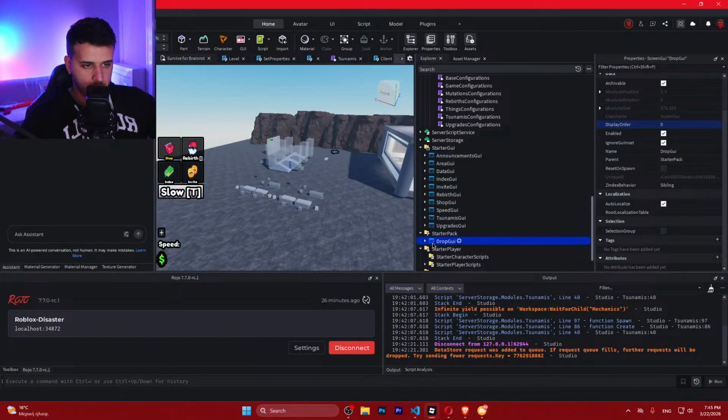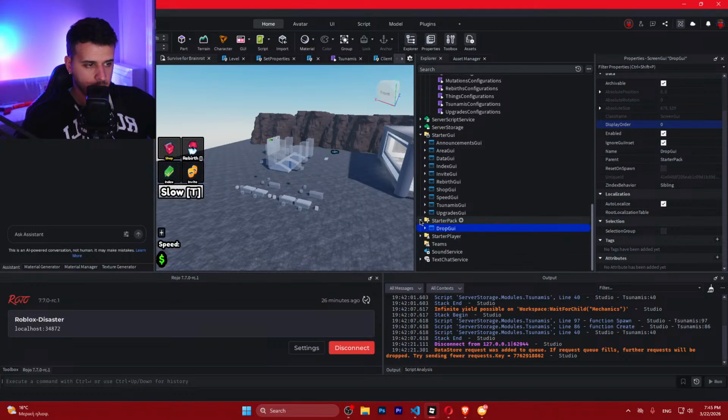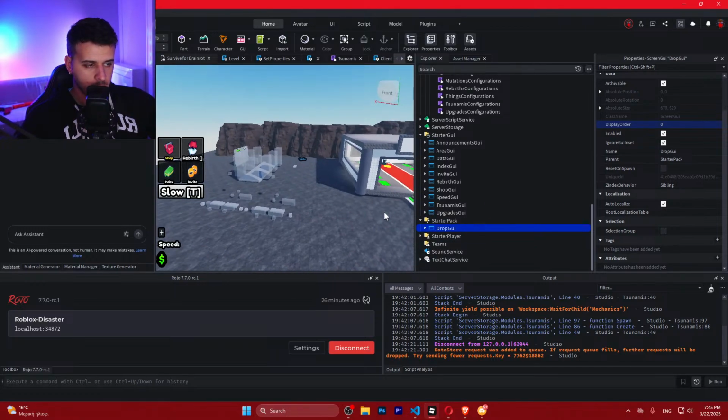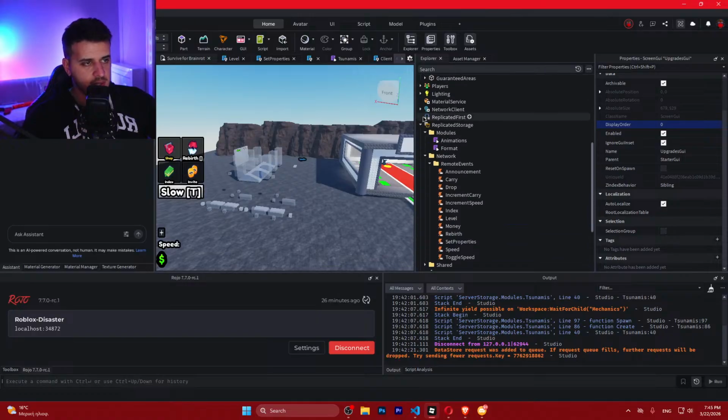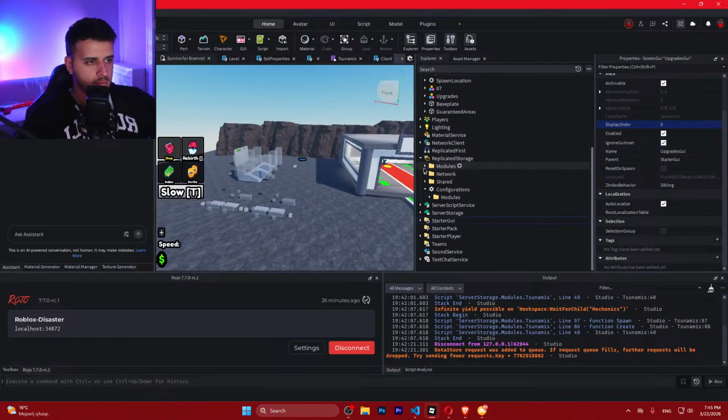Okay, so starter pack. Drop GUI. Upgrades GUI. Where should I place all of these things? I really don't fucking get it. I mean, maybe here on workspace. Maybe not.